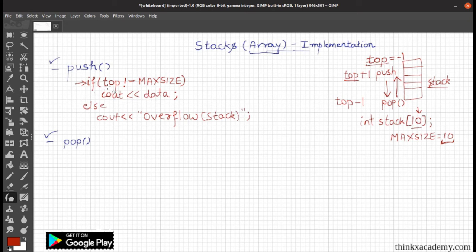So this is the check statement of the push function. If the value of the top variable is equal to the maximum size, or you can say the maximum number of elements that a stack can accommodate, the condition is known as the overflow condition. This means that if top is equal to maximum size, you cannot push an element into the stack.